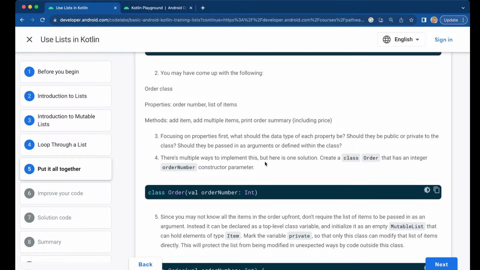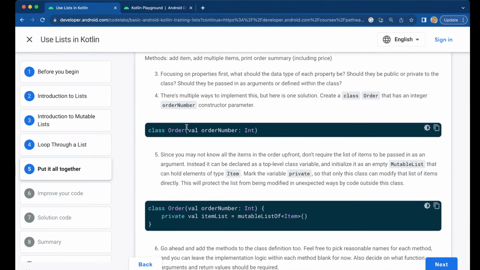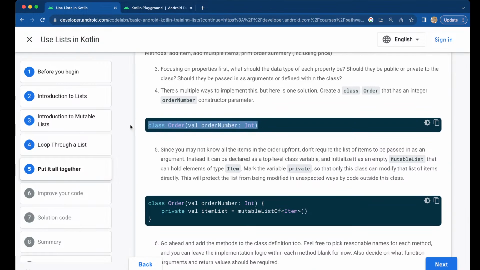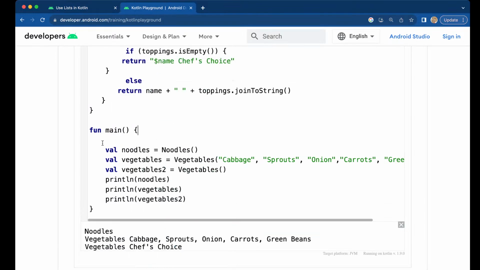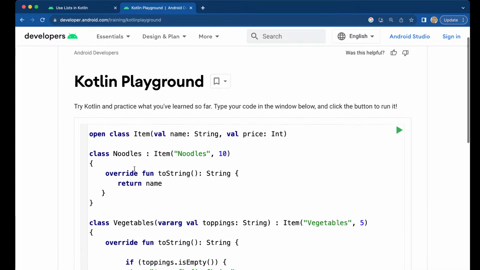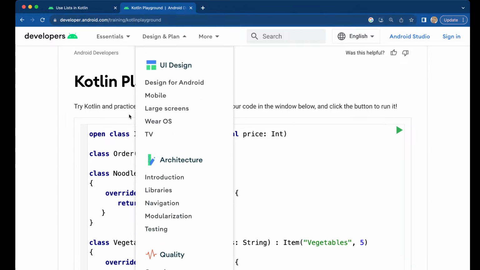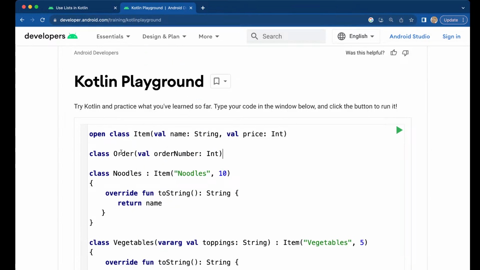Create a class Order that has an integer order number constructor parameter. And so this class has the order number parameter. So we're going to go ahead and start that off with that. And we're inside our Kotlin Playground. So this is going to be class Order.